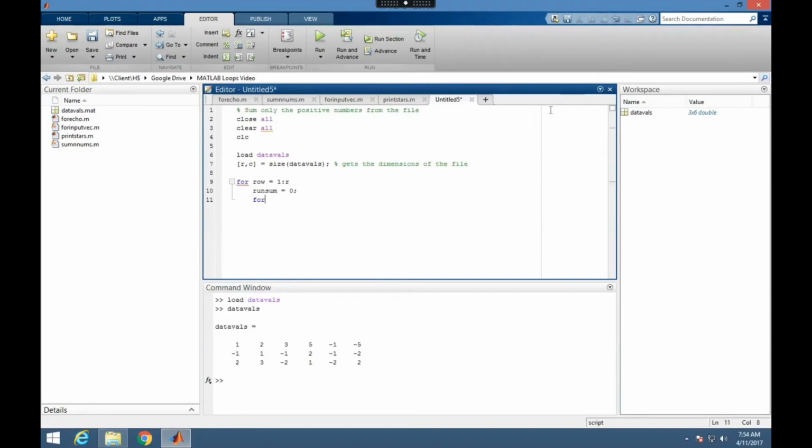And then I'm going to nest a for loop in this: for column equal 1 to c. I'm going to avoid doing too many comments here because I'm saying them verbally. So for column equal 1 to c, then I'm going to use a decision: if data vals of row comma col, these are my loop variables, row and column, is greater than or equal to 0, then run sum is equal to run sum plus data vals of row comma col. So if this value at that address is greater than 0, I'm going to add to my running sum.